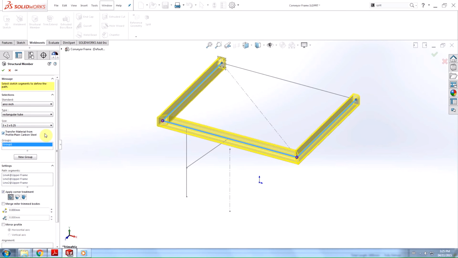You can transfer the material properties of a library profile when you use it as a structural member. You can also transfer the material properties of library profiles that have configuration-specific materials. Inside the Structural Member Property Manager is a new checkbox stating Transfer Material from Profile. When the box is checked on, the material will be added to the Weldment group and you can view and edit the material in the Cut List menu.